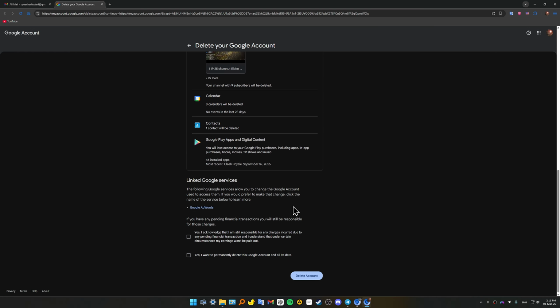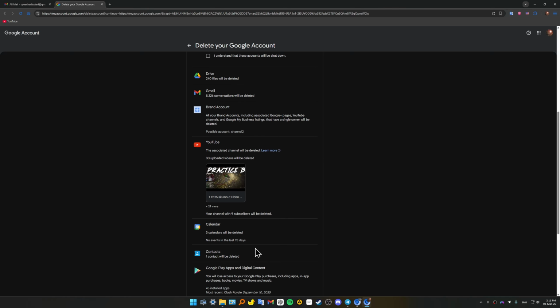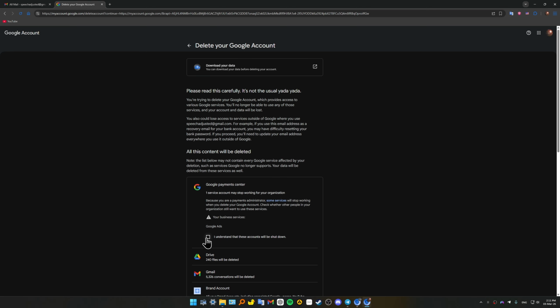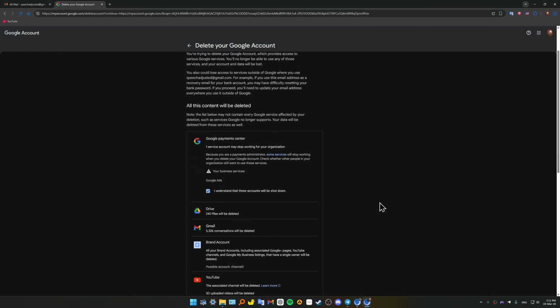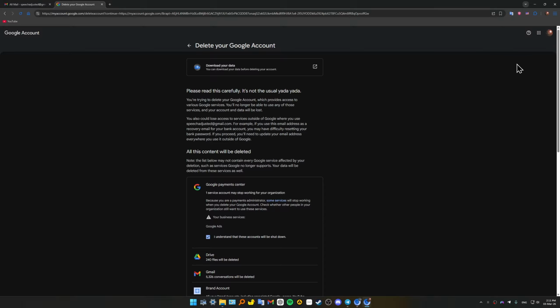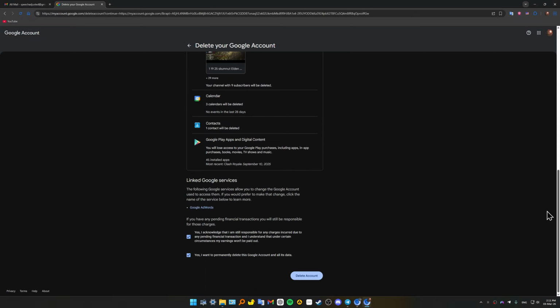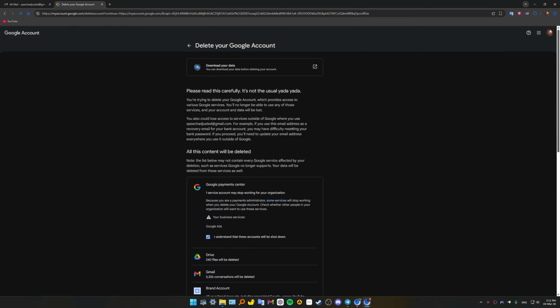And after that, you just accept that you wish to delete your account. Okay, I understand this, so pretty much click everything and then press on delete account. Of course, I won't do it, but guys, this is going to be your last button, and then after the 30 days pass, your account will be permanently removed.